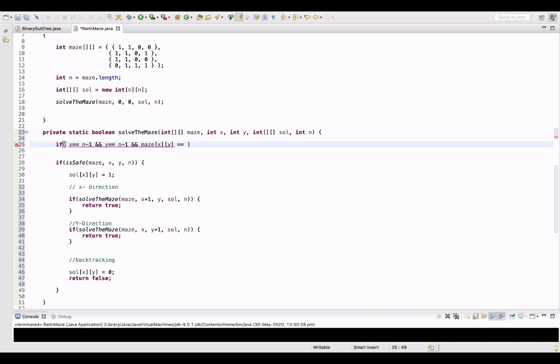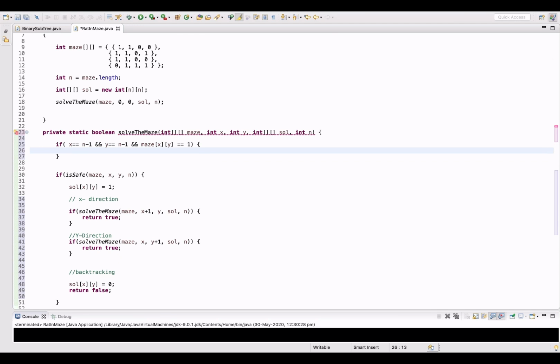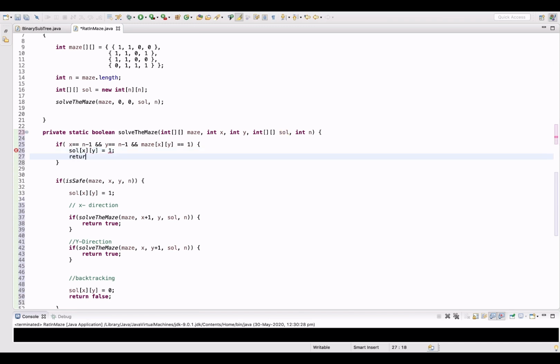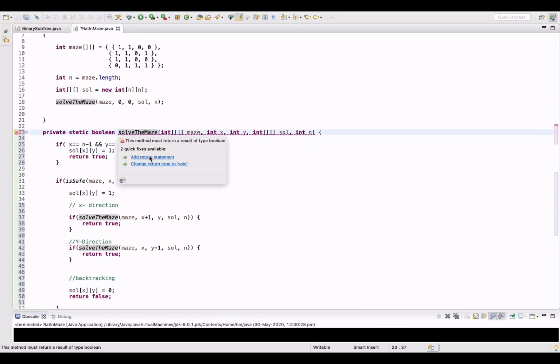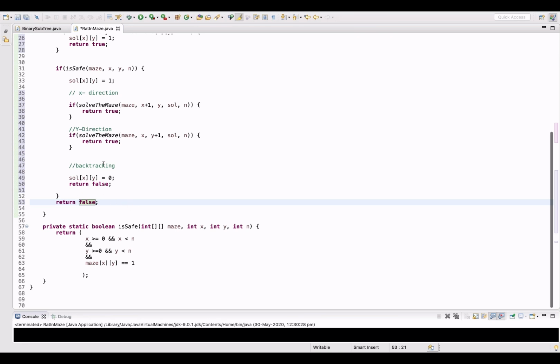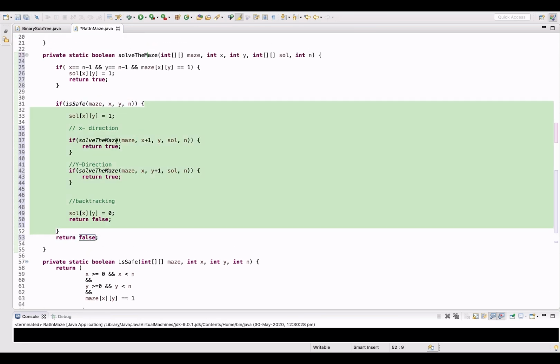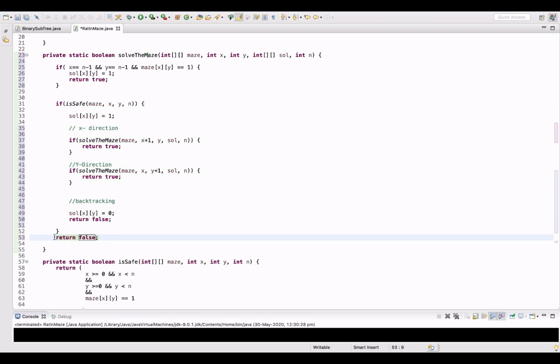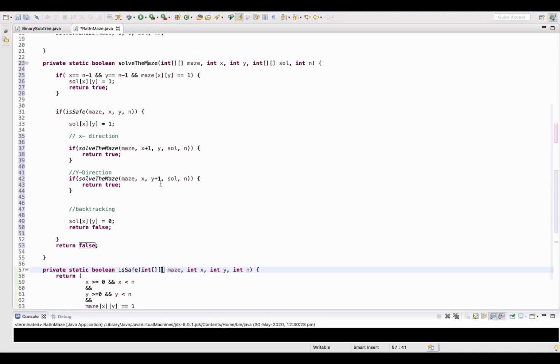So these are the preconditions: x must be n minus 1, y must be n minus 1, and the cell must be having value 1. If this is true, then we will update the last cell of the sol matrix with 1 and will return true. So this is how we will get the final updated path as the sol matrix. Let's add the return statement. So if it is not safe to include the current cell, then we are not going to do anything. We will just return false. Now the implementation is complete.